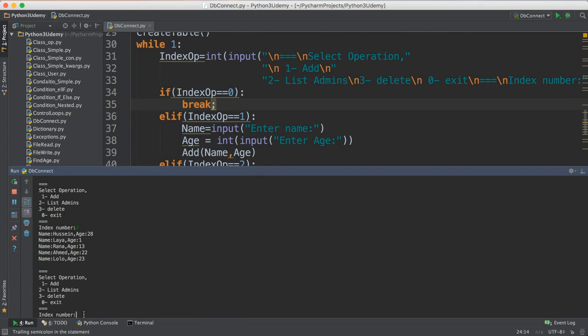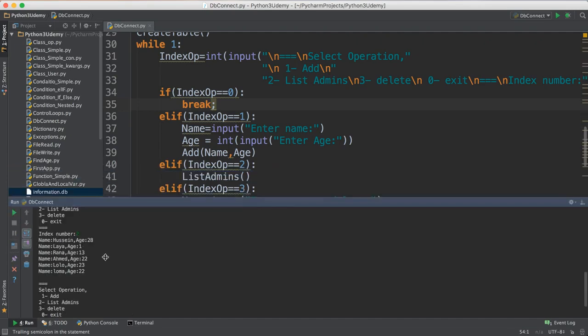If he asks me again to select an index, and I want to add, I will select 1. He asks to enter a name. I will say Luma. He asks for age. I enter this age. Then he asks me again what I want to do. Let me say I want to list. I will say 2 to see the list. If you see here again, I see Luma here. Now I want to exit. I click 0, so he will not ask me to rerun again, which is good.